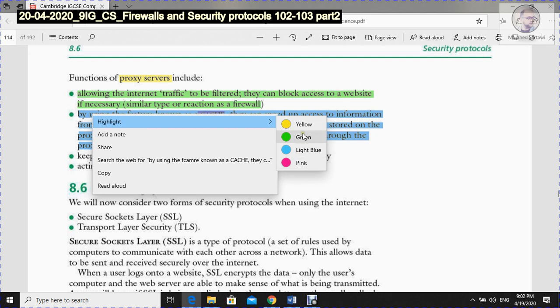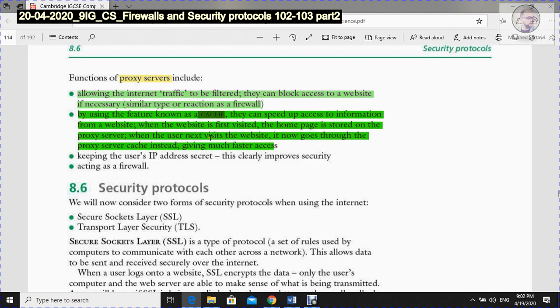So the cache as a process, you should know how it works. It works this way: by saving the contents of the website into the proxy server. When you come back to this website, you will see all of your data. All of your data will be taken from the proxy server and not from the original website. So it will speed up accessing these websites.